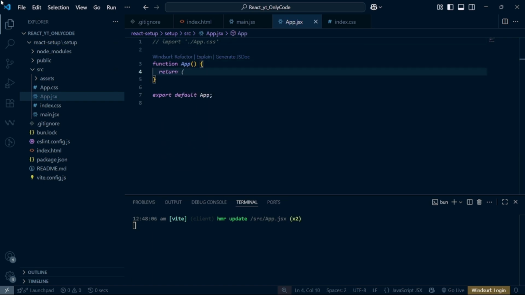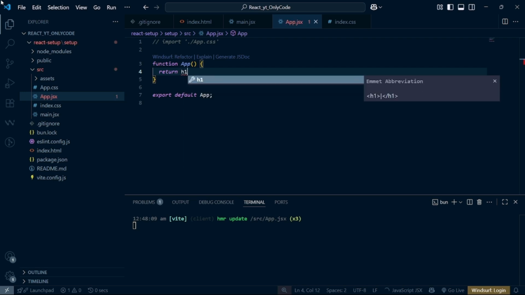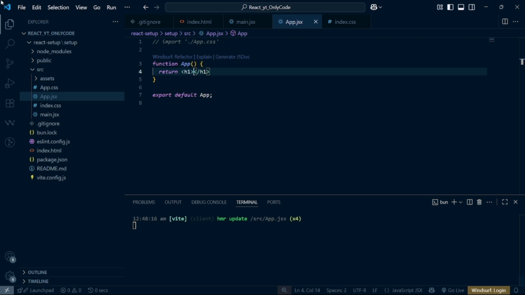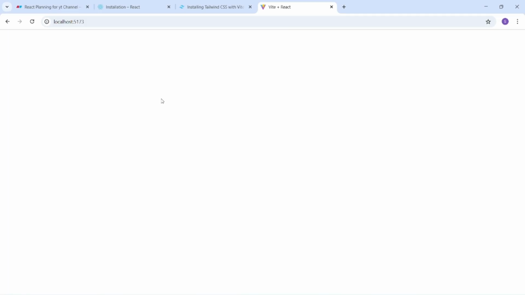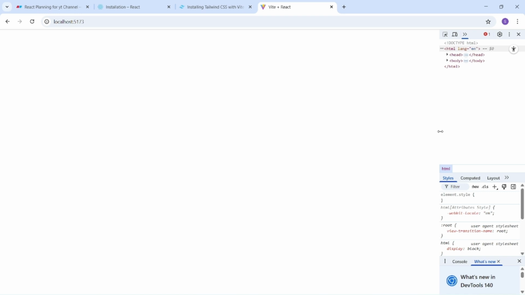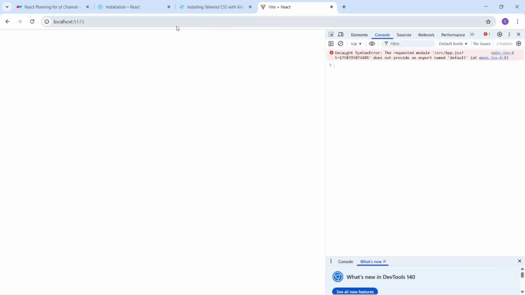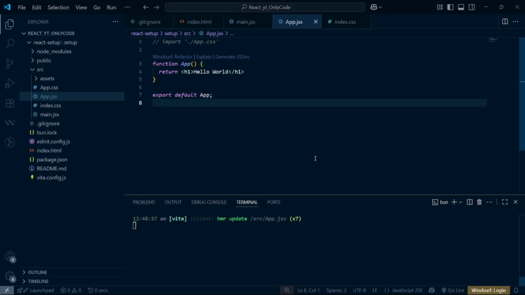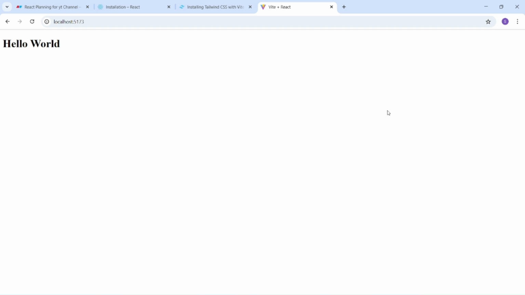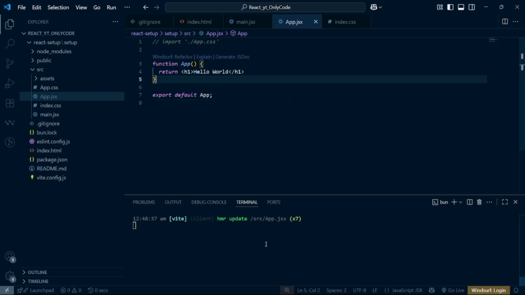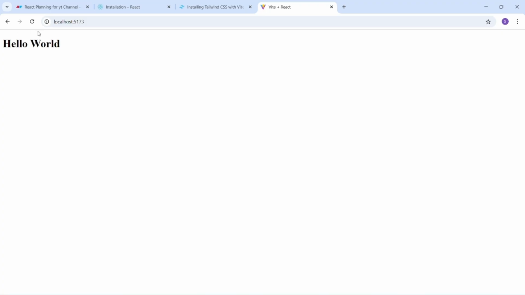Simply return here. Now returning comes with two things. You can either write h1 and return hello world. Okay, with this you will get a hello world. The app itself is not returning. Let's see what's the issue. Yeah, it is returning. Okay, so we have to refresh it. We should not have to refresh it. Why would we refresh it? We are using Vite. It should refresh itself.